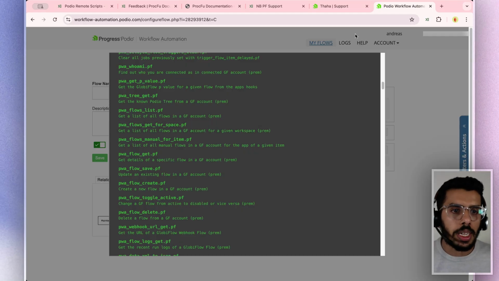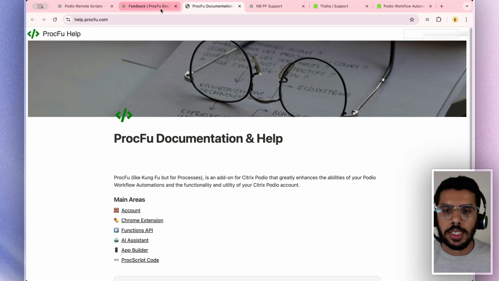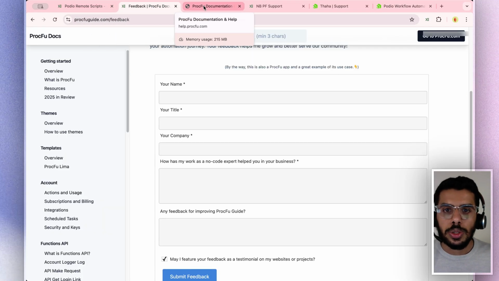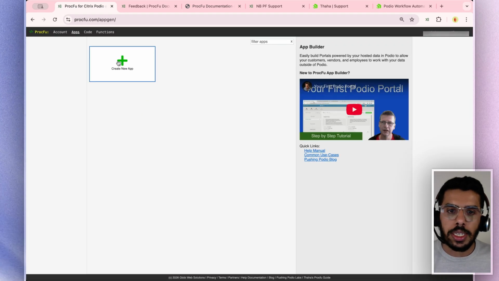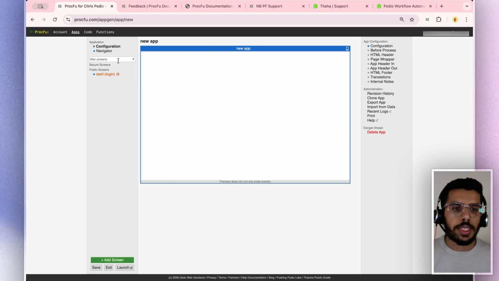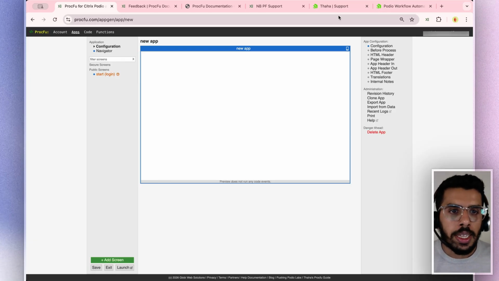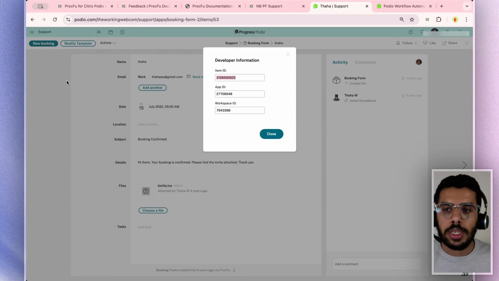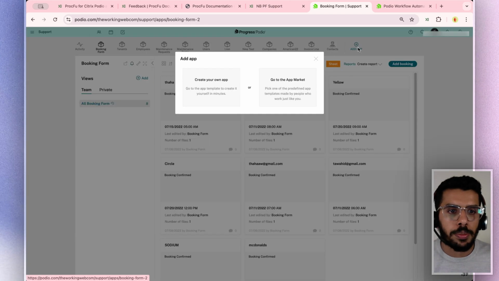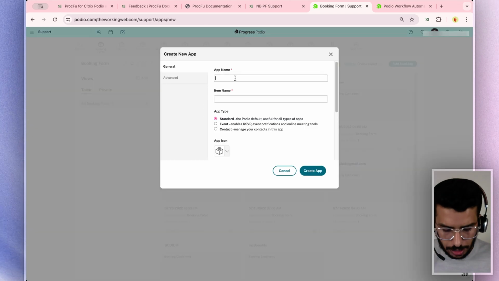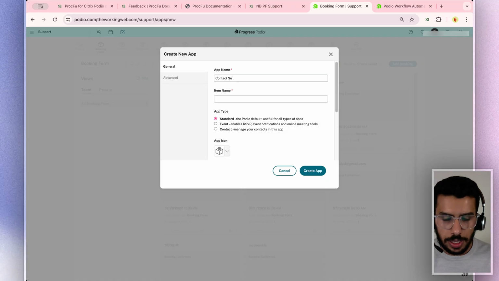Apart from these two, the other major area where people use this is within the app builder. So you can go to your ProcFu and then go to your apps and build an app. For example's sake, let's build a sample app. Let's say I want to build a contact app, right? So I'm going to go ahead and create a simple app in Podio, and then I'll say contacts submissions.